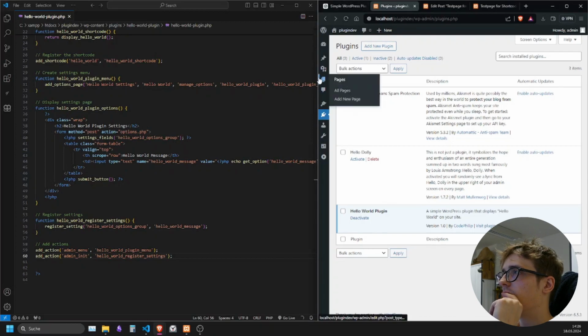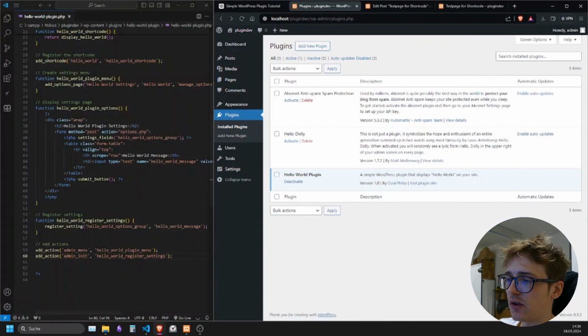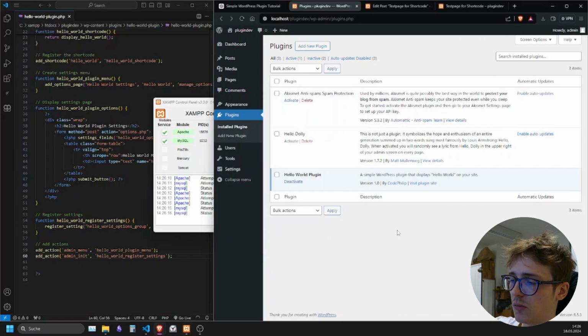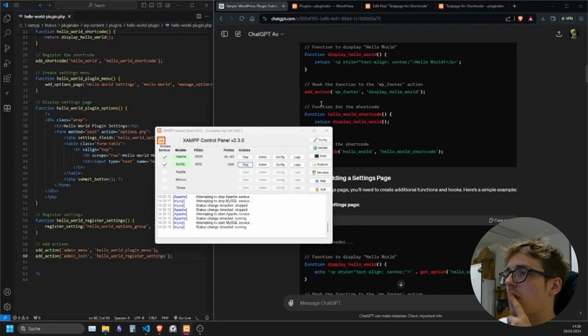Or maybe I need to actually stop this and this, start this and this again, maybe clear the cache, and no. Okay, so I probably made some error in the code.